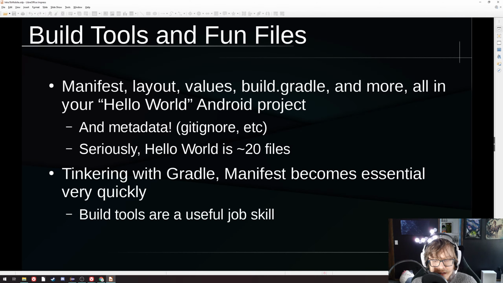Tinkering with Gradle and the manifest is going to become essential very quickly, so don't think you're going to avoid it. You're going to have to edit the manifest and the build file as you go through the semester. You will have to edit the manifest almost right away for anything of meaningful complexity, and then you're going to have to play with Gradle too, as you have to add third-party dependencies and things like that, and definitely to build your app to the store. You're going to have to mess with both of those things.